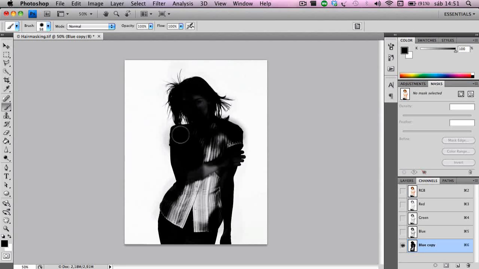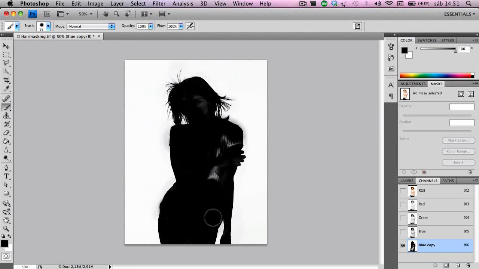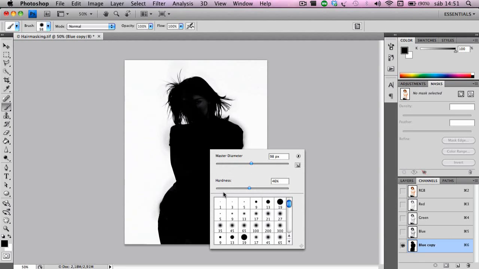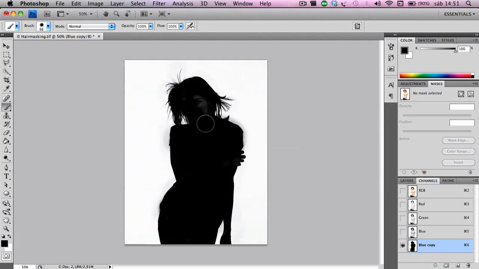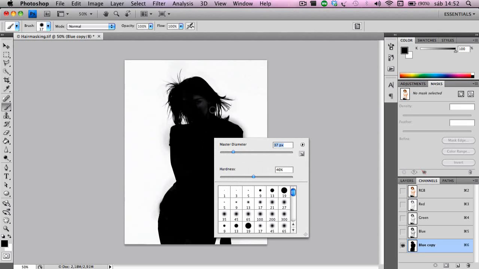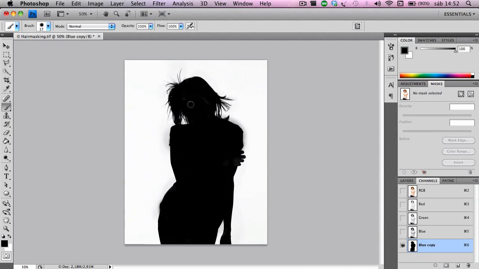I'm using my digital tablet, and I really recommend it if you want to work with more precision. Okay, very nice. And for this work I will use a medium hardness. Okay, 50% works very nice. Paint around the face like this.